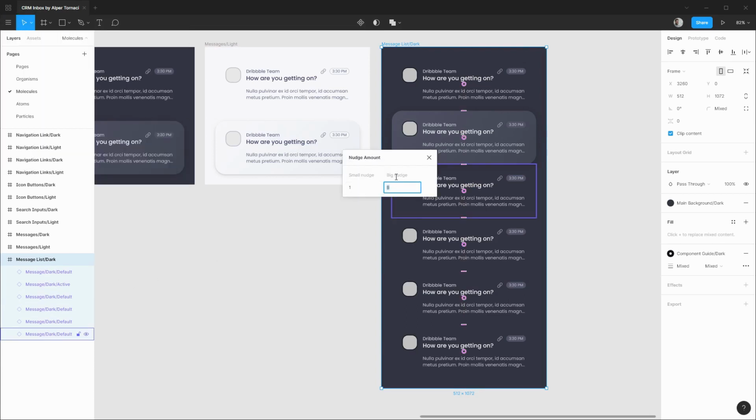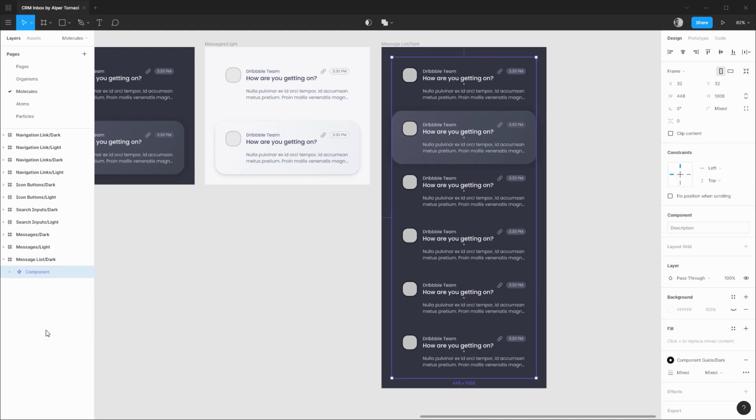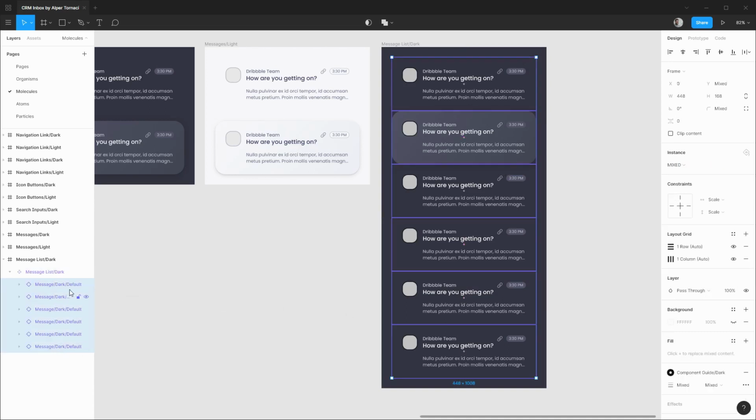Now at this point, it's as simple as componentizing this group of messages together. So holding Control or Command plus Alt or Option and K, we can turn this into a component. Hitting Control or Command R, let's rename this to be message list dark. And the last thing we want to do here is enable clip content on the parent component. Now opening this up, let's go into each of these nested components and let's make sure that they're set to scale with the left and right and pinned to the top.